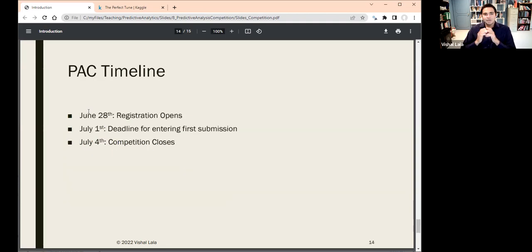Okay, here are some important dates. The registration officially opens on June 28th, and July 1st is the deadline for entering the first submission, and we close on July 4th. It's going to happen pretty quickly, right? Everything's going to go really, really fast here. So July 4th, we wrap up the competition.